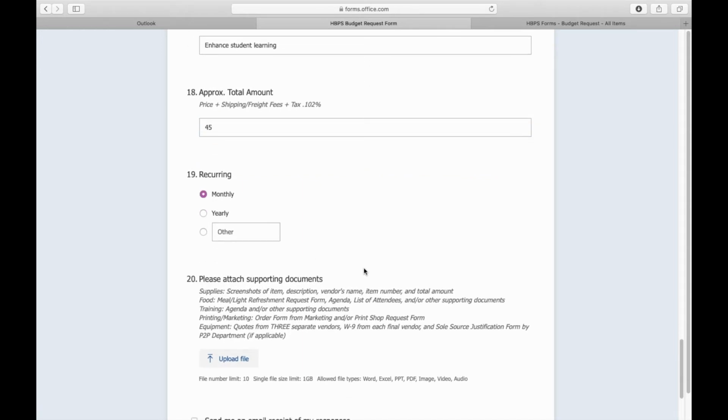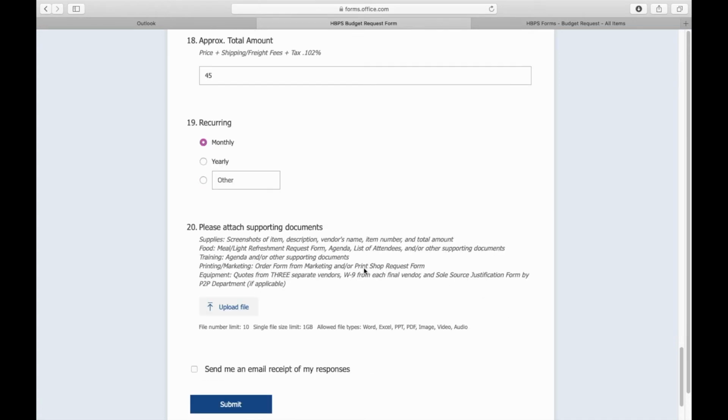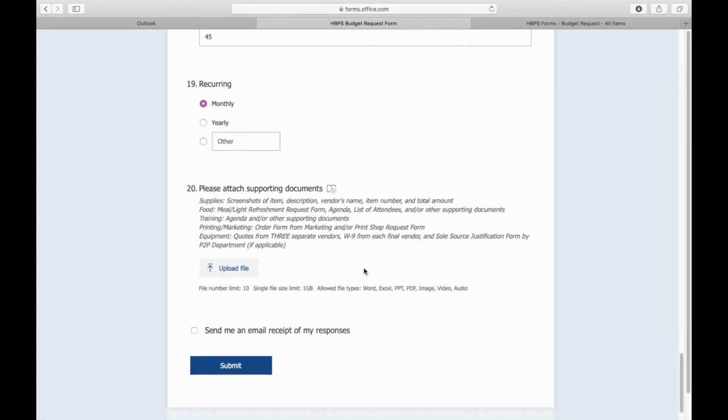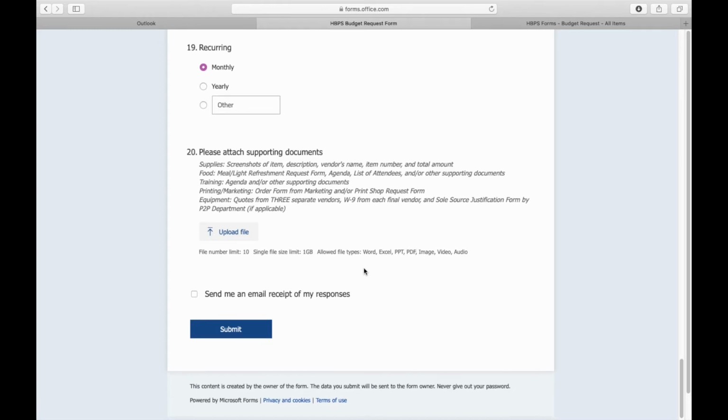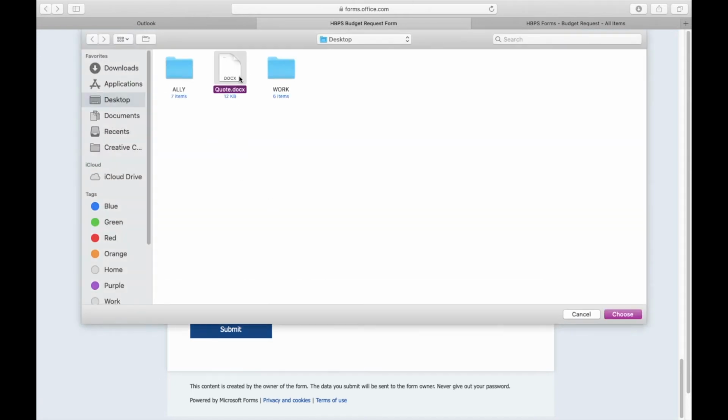Then the last part is for them to attach supporting documents. So I've included a list of documents in the subtext depending on the request that they're making, so it summarizes it for them and that they'll remember. They can upload up to 10 files with a maximum of 1 gigabyte per file. So it's also pretty cool since they have that ability to upload different file formats such as Excel, Word, or PDF. So let's try and upload a file here as an example.